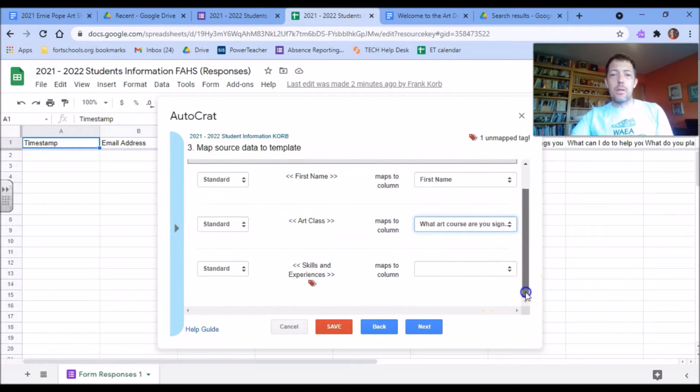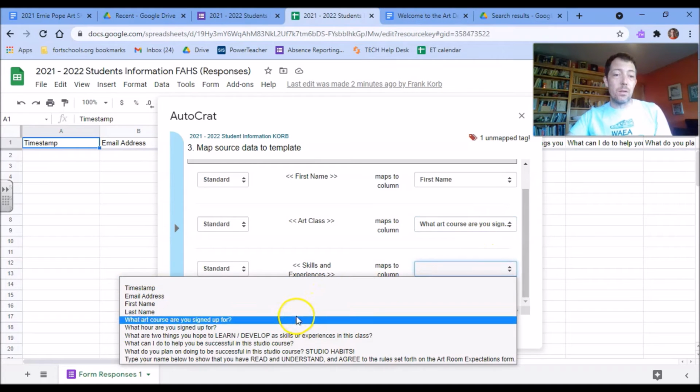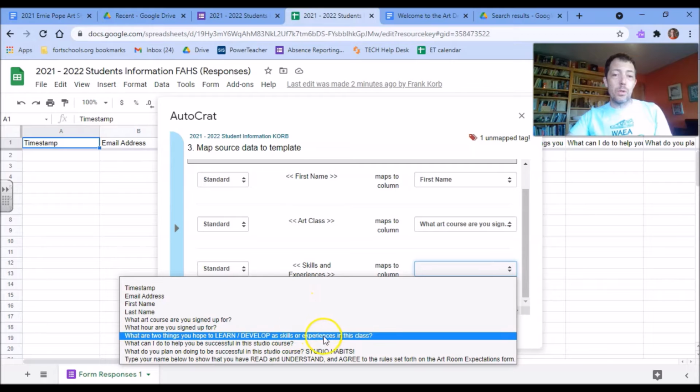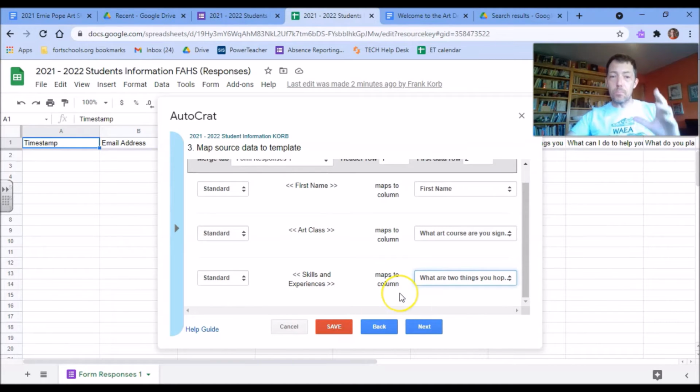And then the next one is skills and experiences. Somewhere in my letter, I've commented on the skills and experiences they hope to gain. So what are 2 things you hope to learn and develop as skills or experiences in this class? I'll click on that one. Now all of my tags are mapped, and I'll click Next.